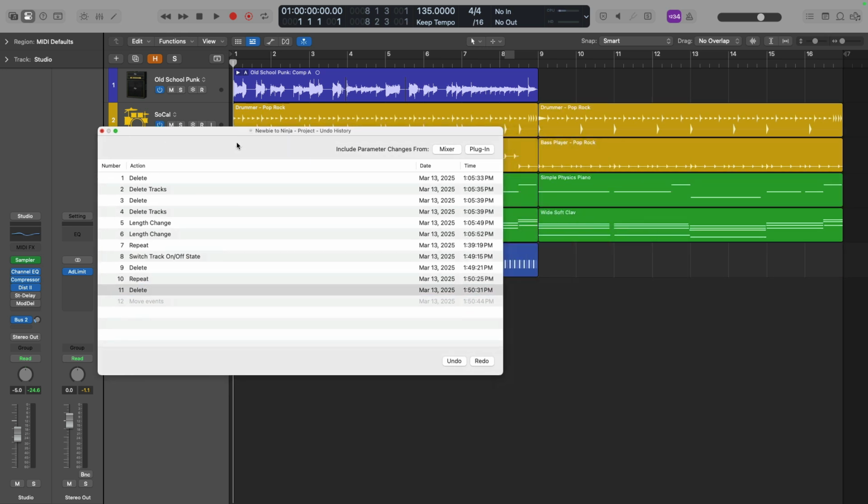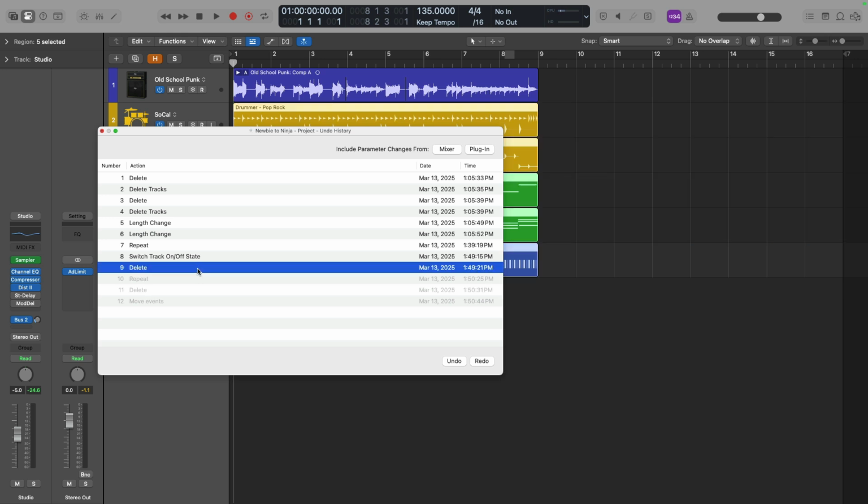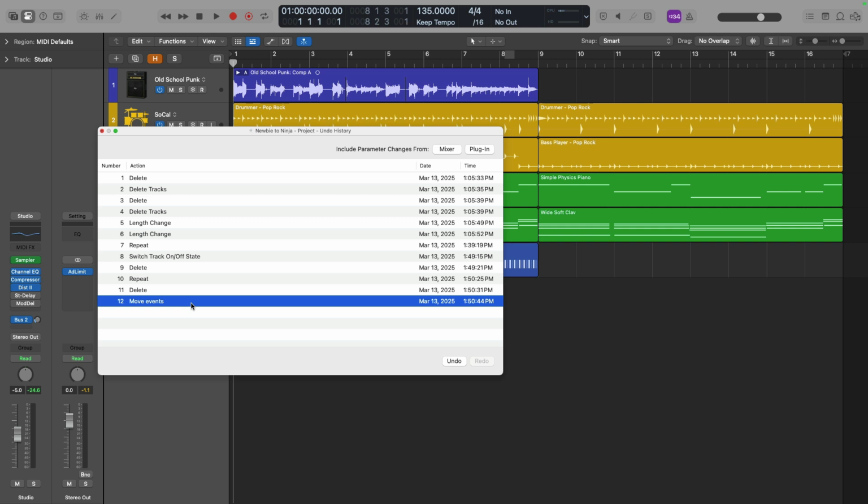By clicking on Action 11 for Delete, I've once again deleted the tambourine region, or I could jump back two steps. Here, I'm back to where I started. If I click on Action 12, I bring back all of the steps I've committed so far on camera.